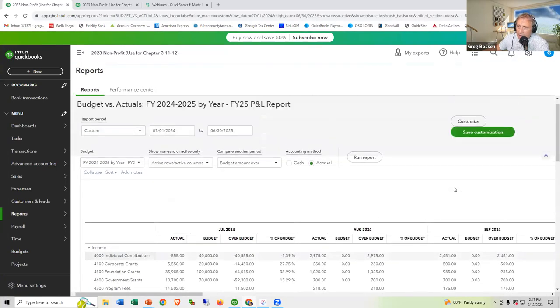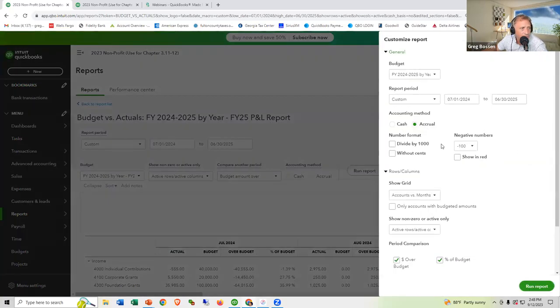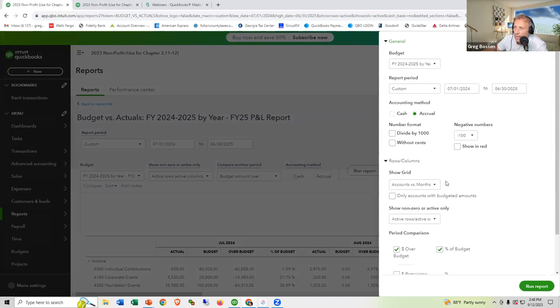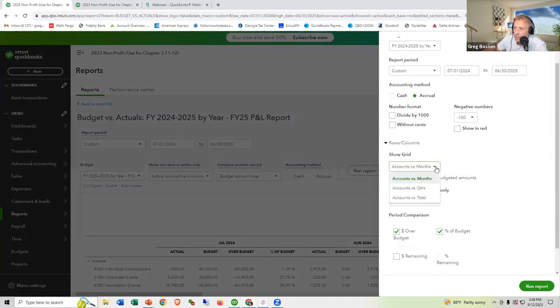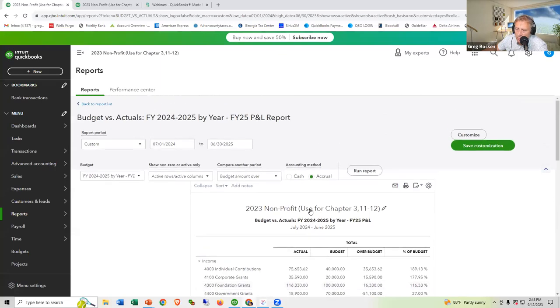For the third time, where do I go to get rid of all these columns and just make it be total only? Anybody know? Got to go to the customize. Yes. And then click here and total only. And now you've got your budget that's total only.